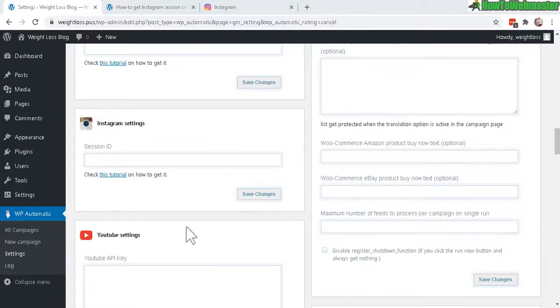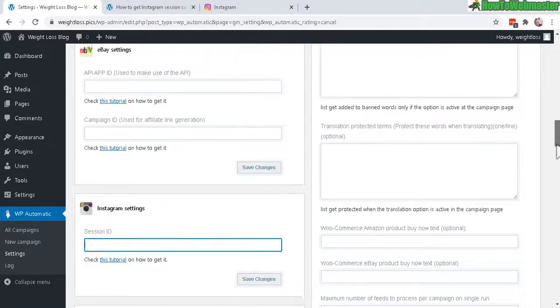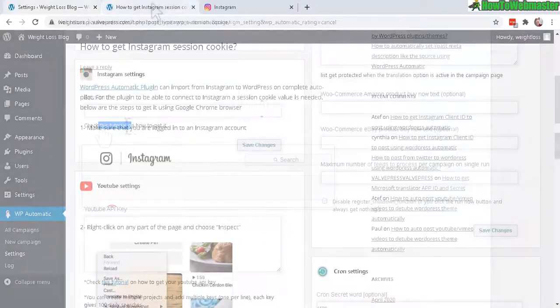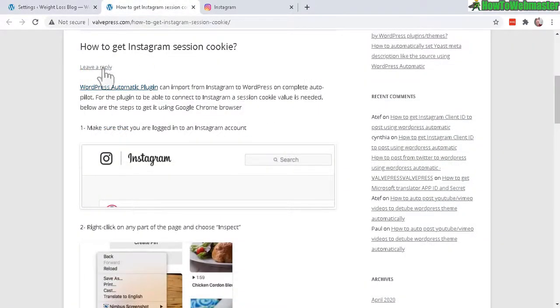Okay, to get started, go to your WP Automatic menu here, click on settings, and then scroll to where it says Instagram settings. You need to enter in the session ID, and you can find that by checking out this tutorial link right here. And here's the page for the tutorial.